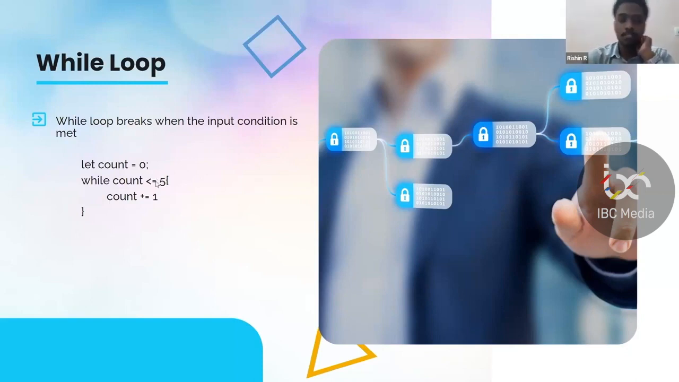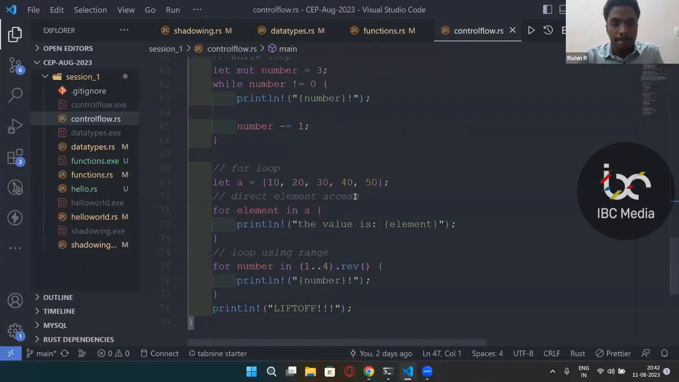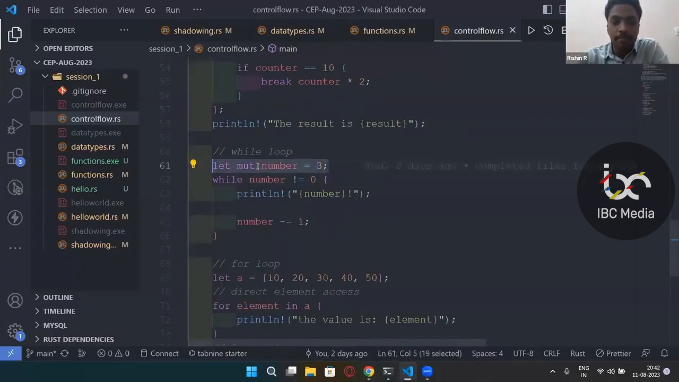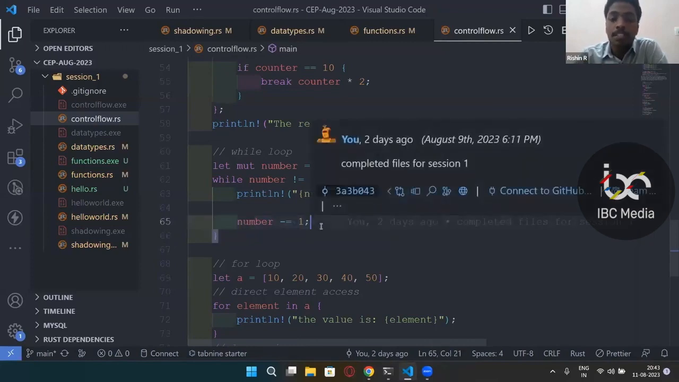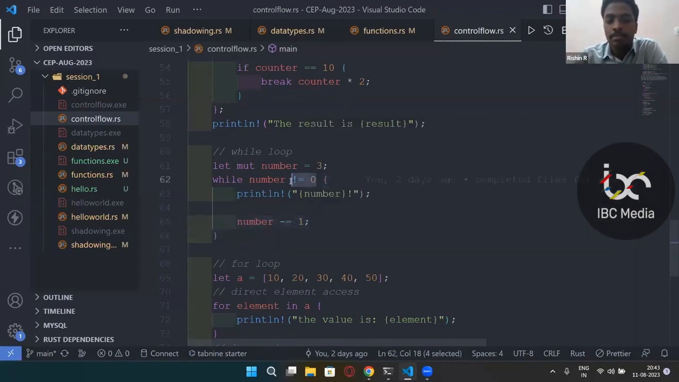Okay. And this is the while loop. You just need to specify the while keyword and then write the condition. Okay. I can show you an example for the while loop. This is a while loop. So initially we set mut number equal to 3, and then while number not equal to 0, this is not equal to, you can print that number, and you can just use number minus equal to 1. So each time you are reducing the value of the number by 1, and until it becomes 0, this loop will be executed, and whenever it becomes 0, the loop will be broken off or halted.